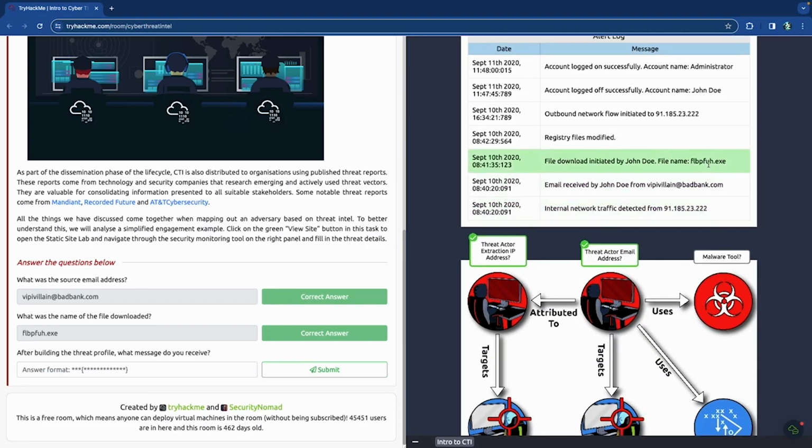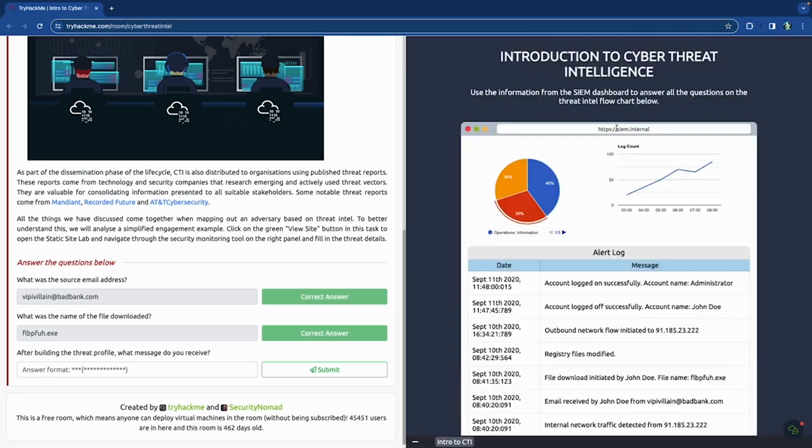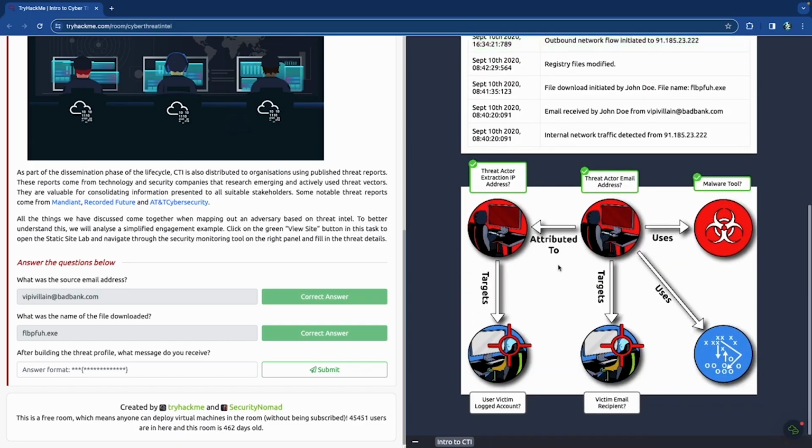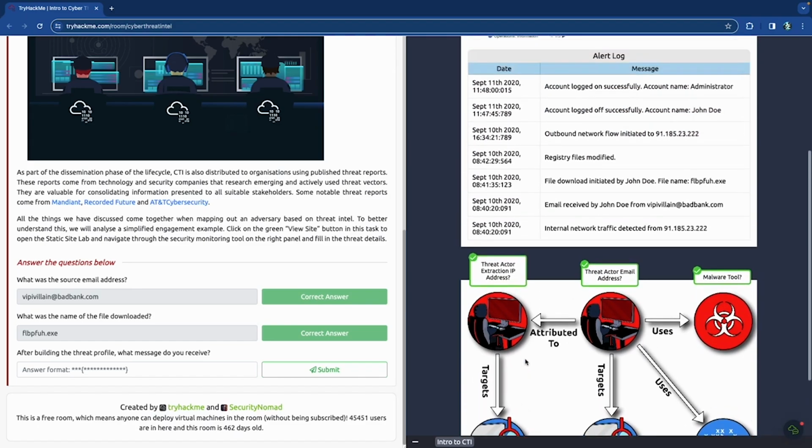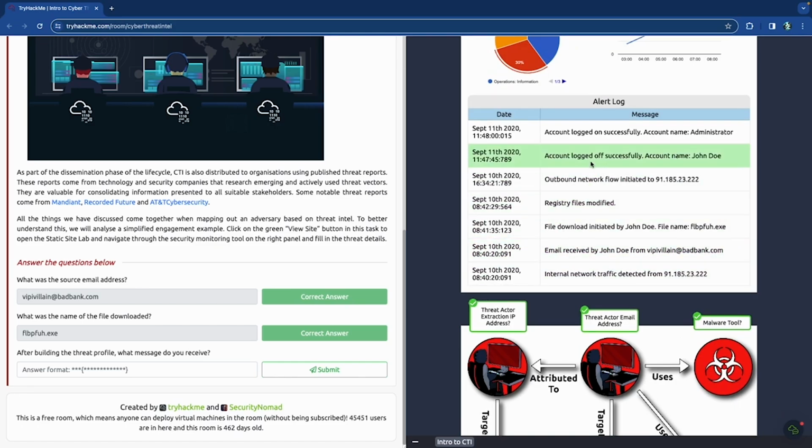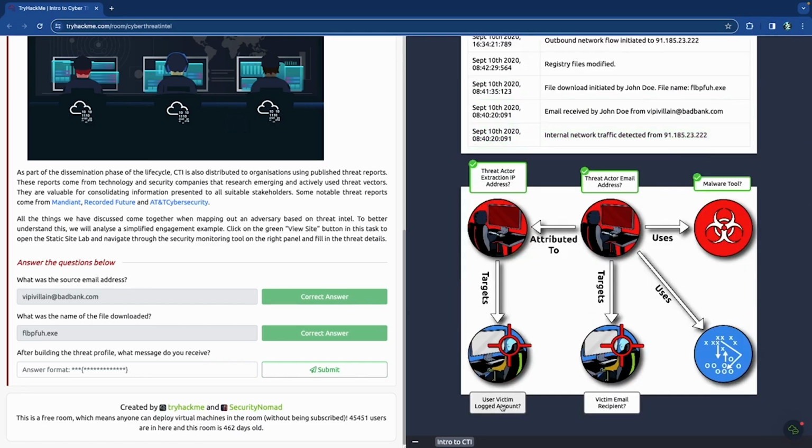And so what's the malware tool? It's this thing. This is our malware tool. And so now, who's the target? So user, victim, logged account. The account name seems to be administrator. So we're going to do this.